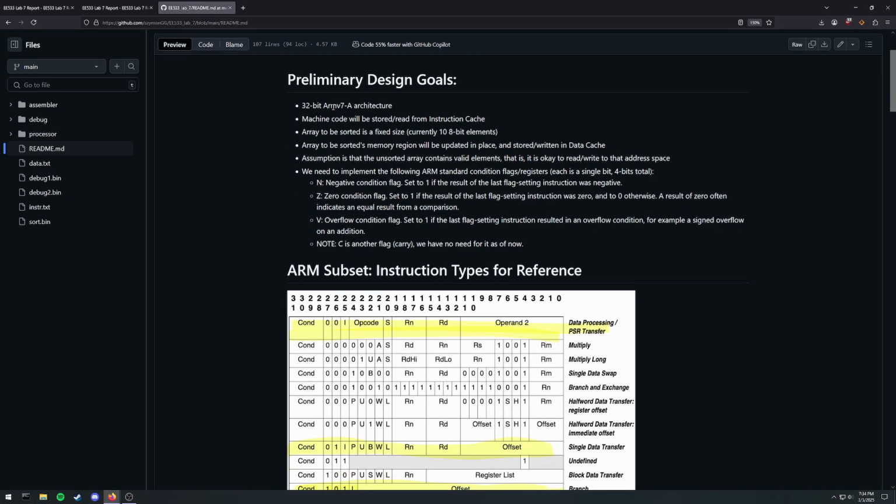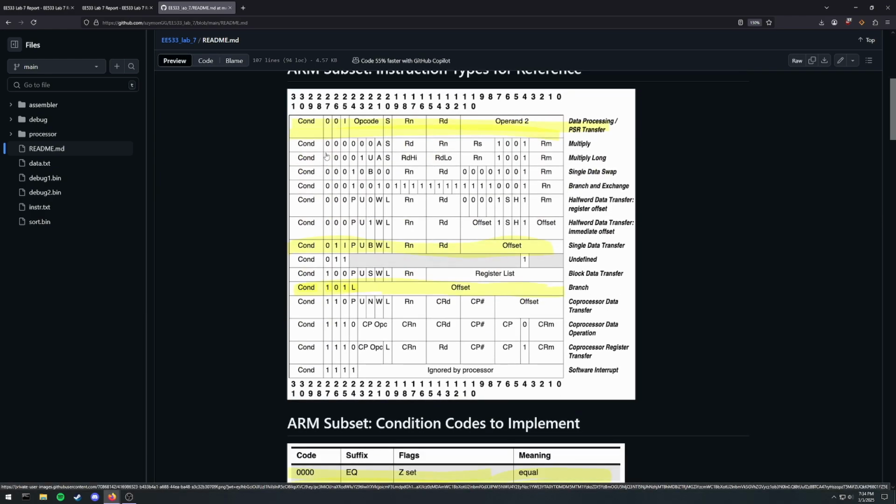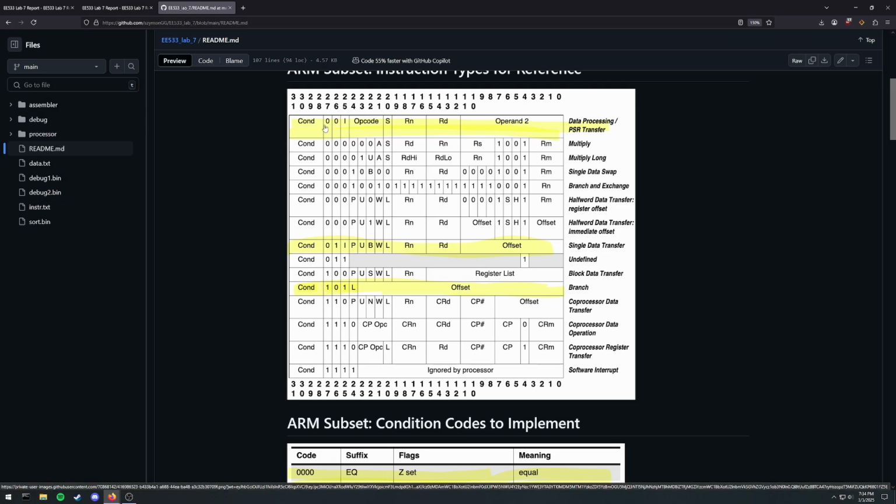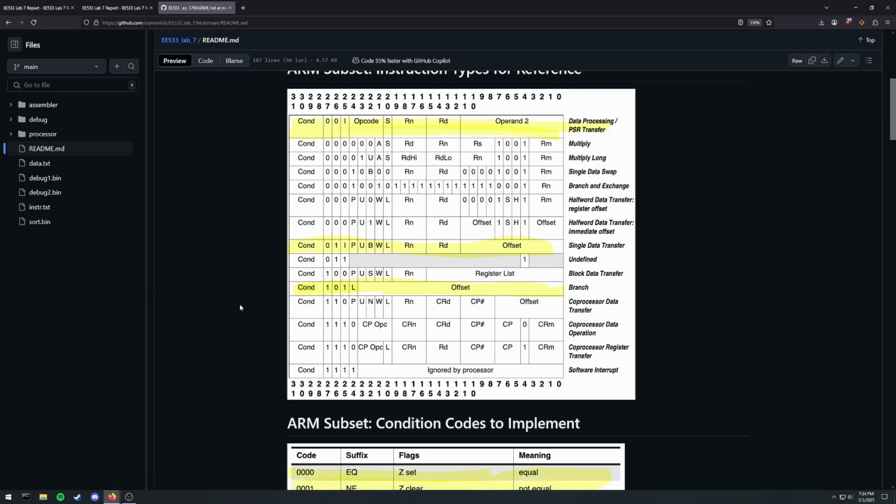Just an overview of our design goals based off of my research into ARM architecture. We had to implement these instructions: data processing, single data transfer, and branches. We use these condition code bits, bit 26 and 27, to differentiate between these three and a no-op, which would be 1-1.